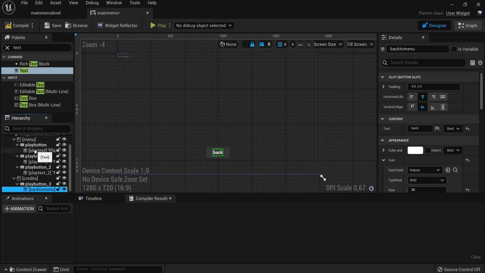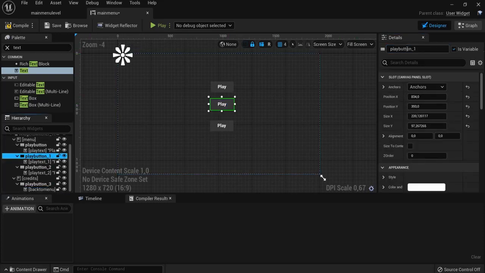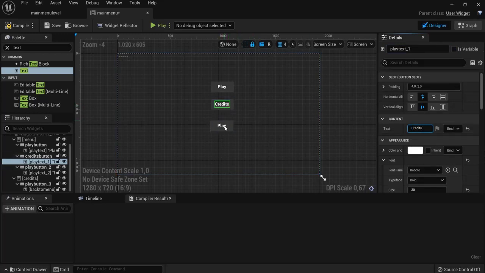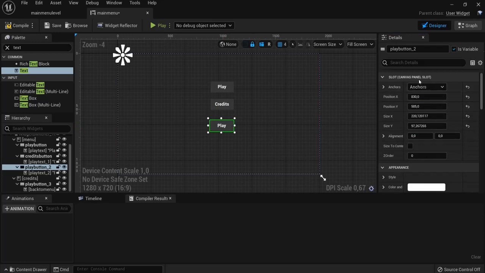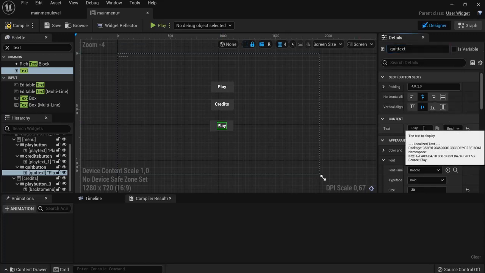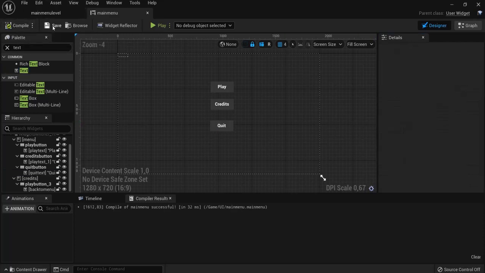Okay, let's work on our different buttons. So the middle button right here will be our credits button. Select the text, credits for example, and then the button here below, let's name this the quit button. Select the text, the quit text for example, and let's make sure we quit right here, compile and save.